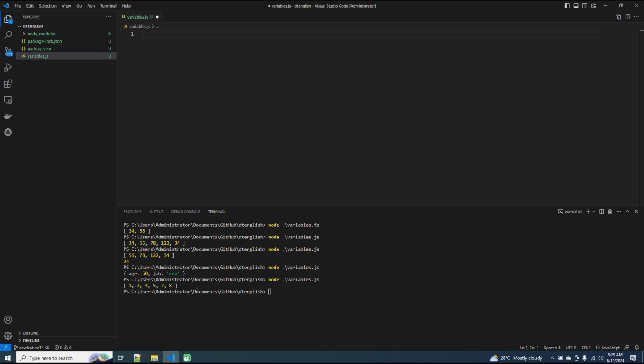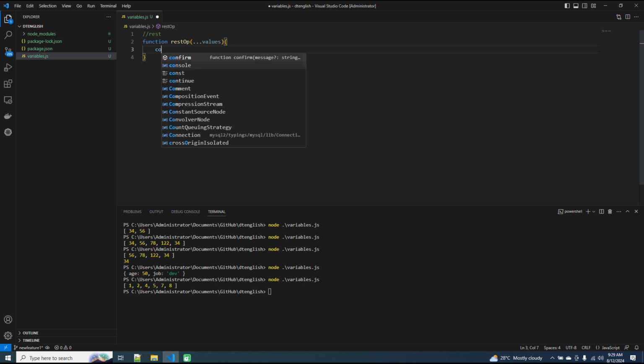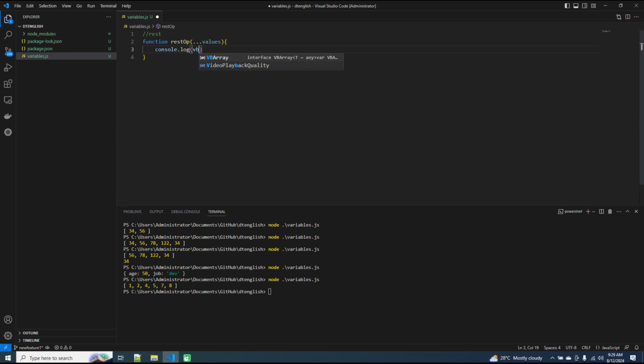Now let us see how a spread operator can be used while calling a function. We will just compare both rest and spread. Rest operator will be used inside a function as an argument when we do not know how many parameters or arguments we will be passing. Indefinite number of arguments. Now coming to spread.